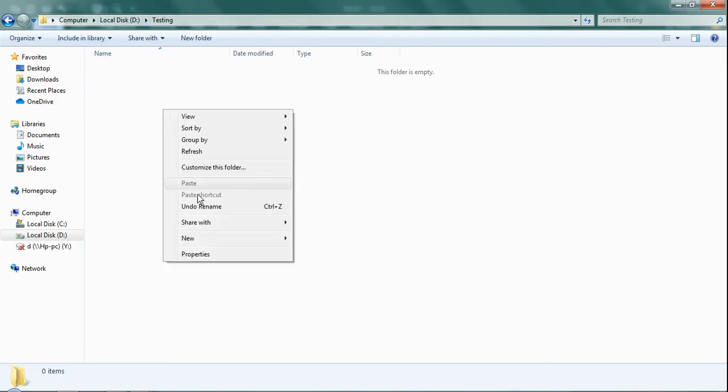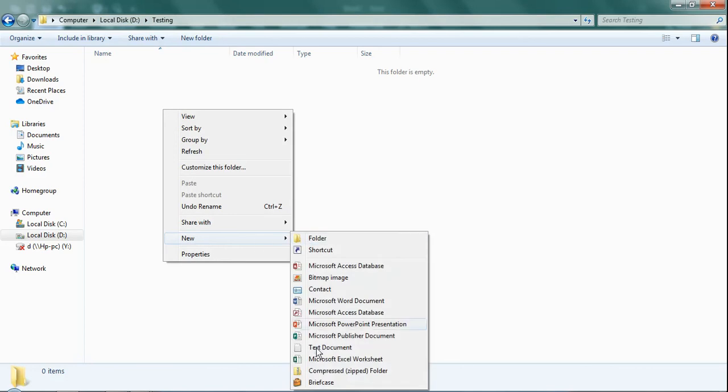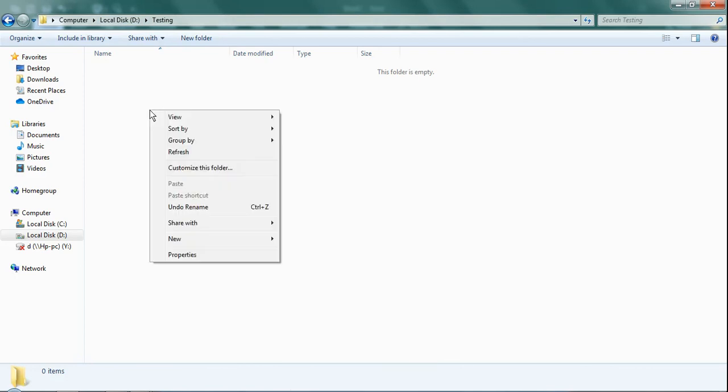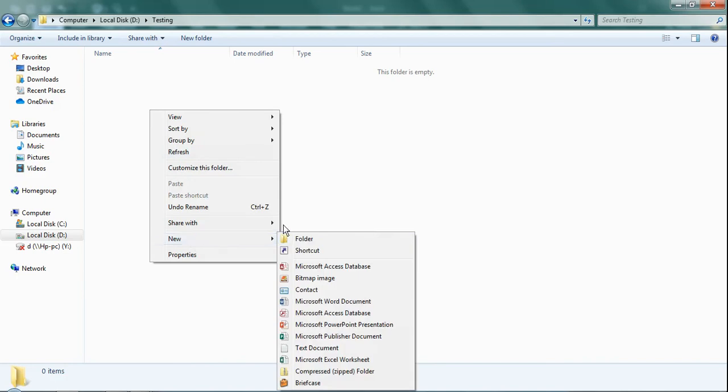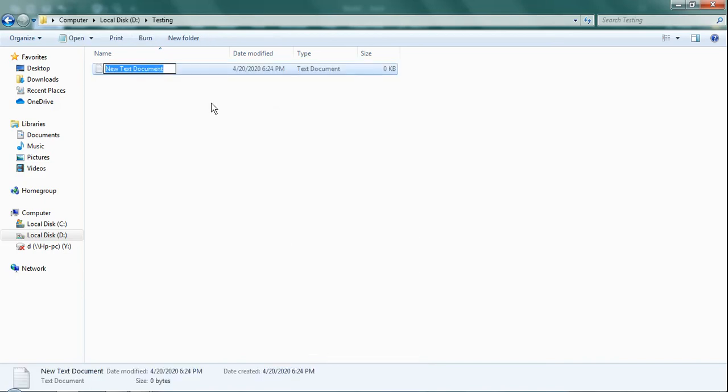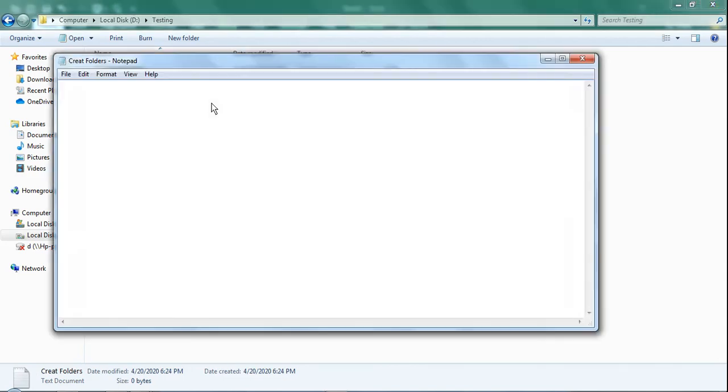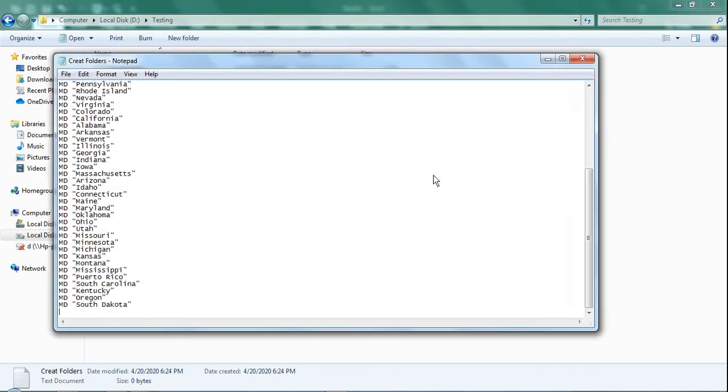Now I'll open a new text file or Notepad file. Right click here, go to New, and click Text Document, and name it anything, like create folders. Now press enter and Ctrl V to paste all the data.